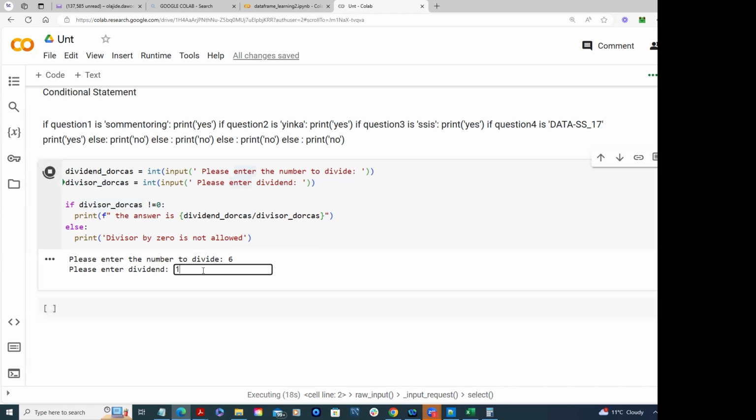So if we put 1, it's not equal to 0. If we put 2, it's not equal to 0. If we put 3, it's not equal to 0. If you put 10, it's not equal to 0. But if we put 0, is this condition met? Because now we are saying when it's not equal to 0 here, otherwise it's equal to 0 on the else. So it should print divisor by 0 is not allowed. Should I run it? Let me run it.